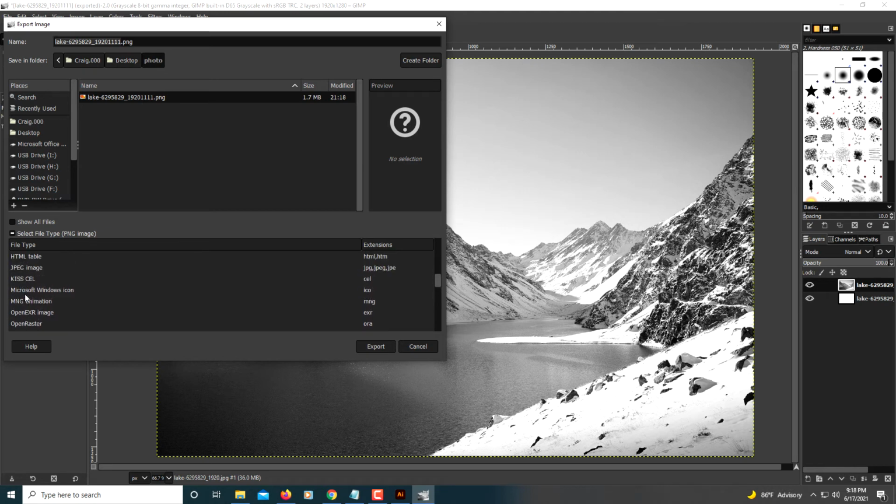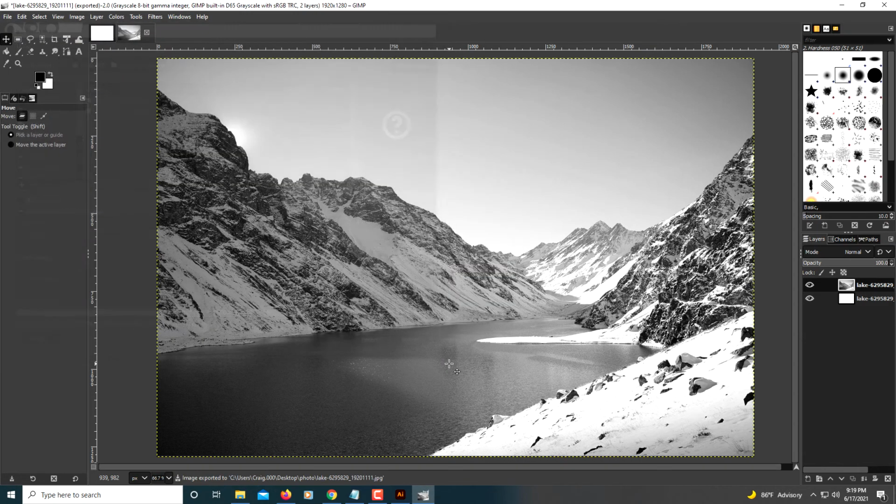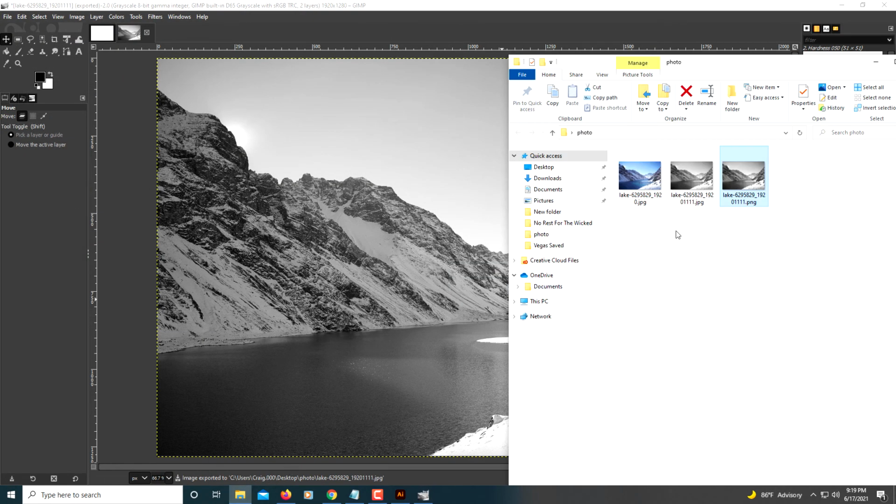I think I just saved that as a PNG, so I'll resave it another one as a JPEG here. I clicked on JPEG. Now I'll click Export. Export again. Now I saved one as a PNG and one as a JPEG.